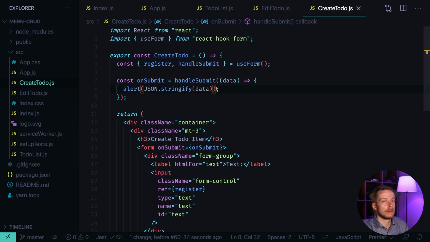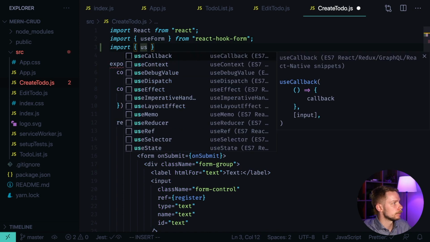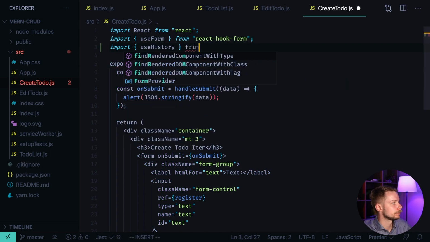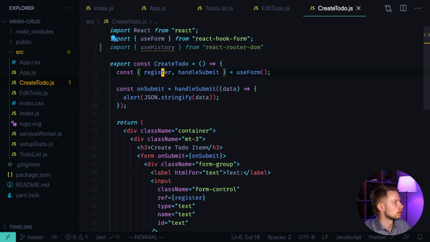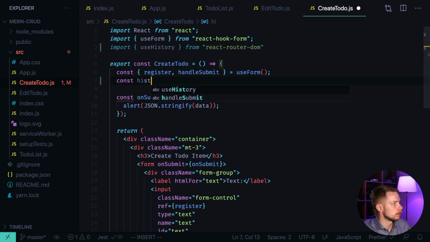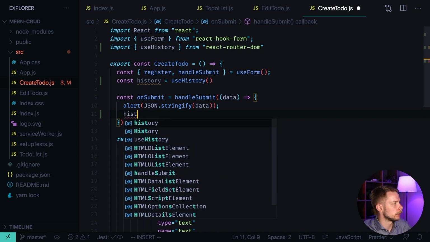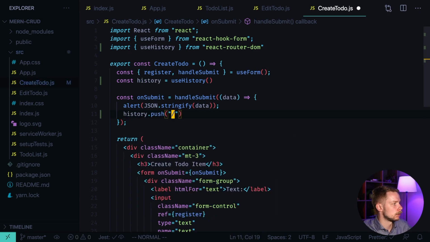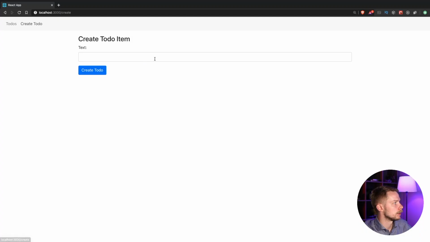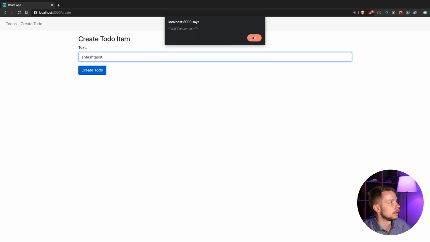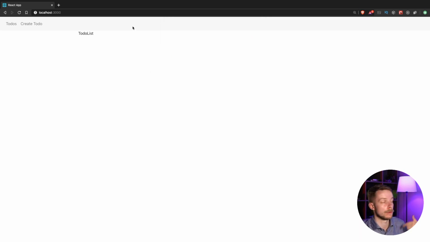Let's also add the redirect to the to-dos list after we submit a new to-do item. To do this, we import useHistory from React Router DOM. Let's define history equals useHistory. And now after we alert the data, we call history.push root. Let's go to the app. Let's try to create another to-do item. Press create. OK. And now you're redirected to the root page.